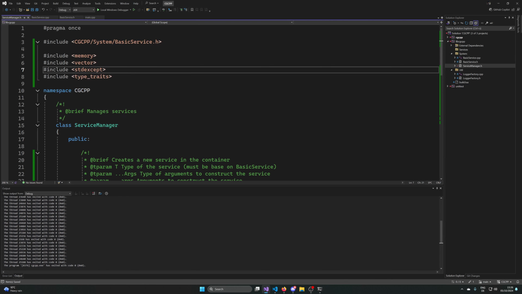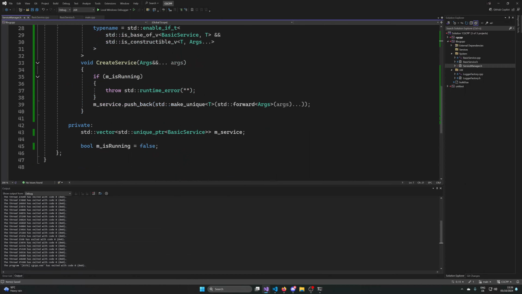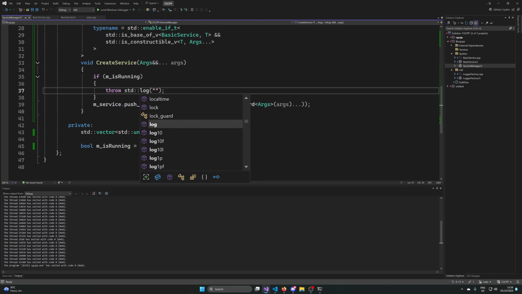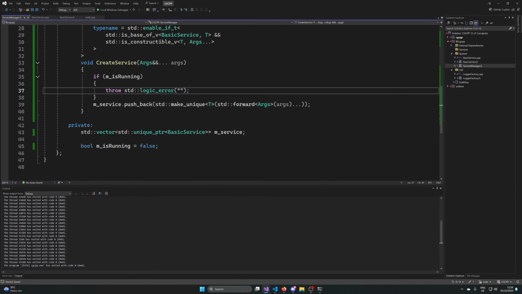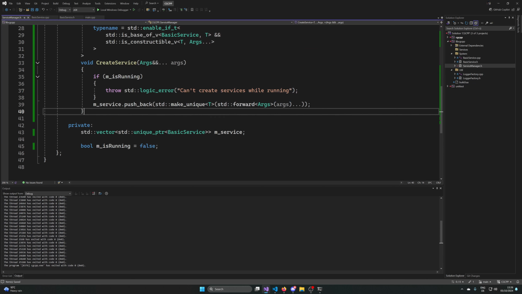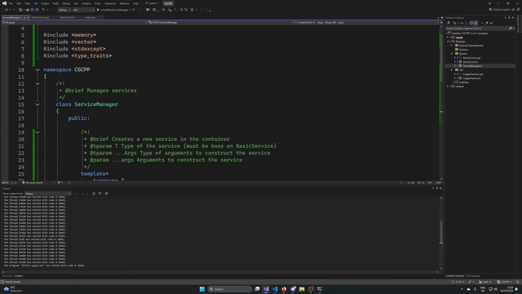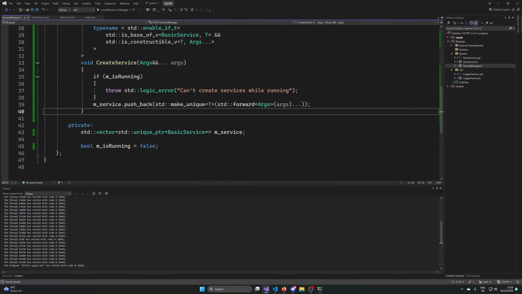Actually, this is more like a logic error, because it's a wrong calling convention. Can't create services while running. That's something that we still need to do. We need to make it all exception safe. Maybe we do that after the service manager videos, or maybe next video already. That depends on how far we get today, so that all of this works.